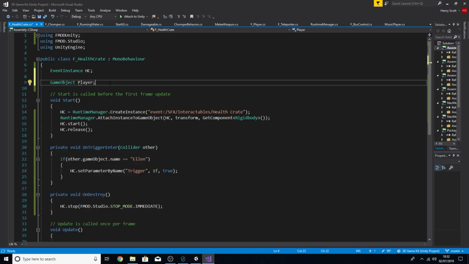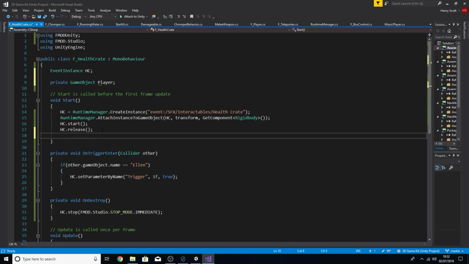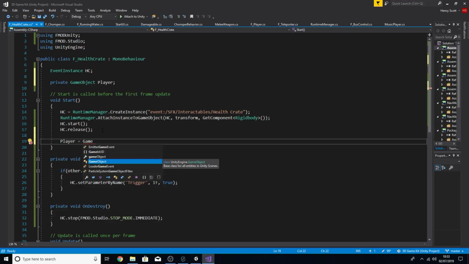But the other way is to find the object we're after from within our script, and that's what I'll be doing in this video. So because of that, I don't need my variable to be a public one, so I'm going to make it private. So on the first frame of this scene, we'll want to find the Ellen object. So we're going to set the variable we just created to be equal to the game object that we find that's called Ellen. And now we have access to the Ellen game object via our player variable.